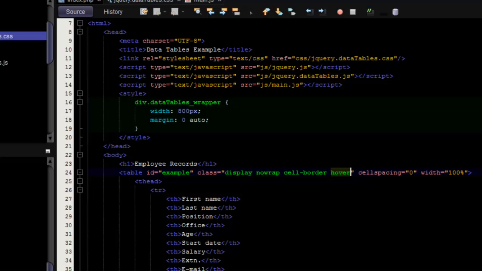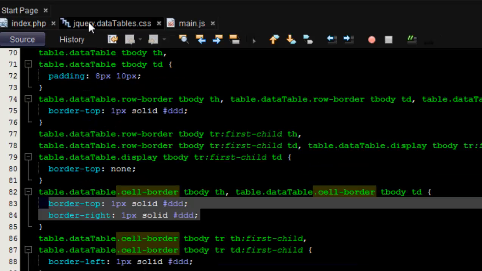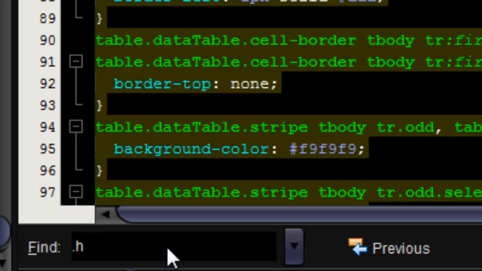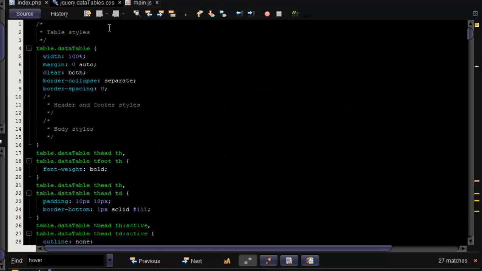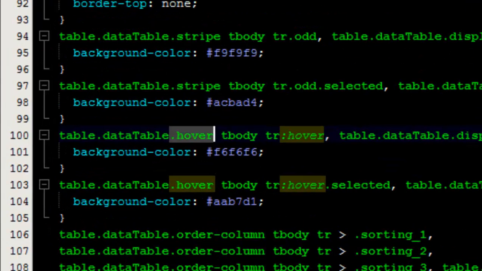So I'm gonna go over to the CSS file, which is this jQuery DataTables.css, and I'm gonna search for the hover class. So I'm gonna do a Control F, which will bring up my find, and then I can type .hover for the hover class. Then let me place my cursor at the beginning of the style sheet. Then I'm gonna click on next. So here is the first, this should be the first existence of the hover class in the style sheet. So you can see the background color here, and take a look at it.